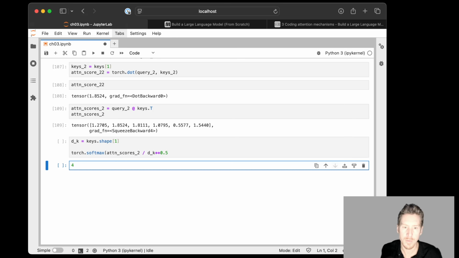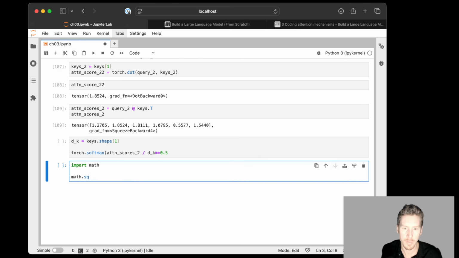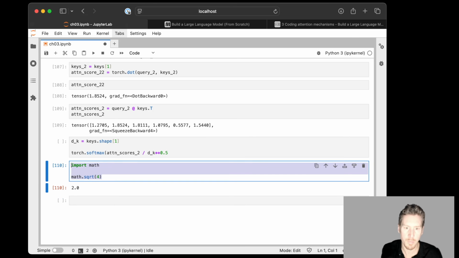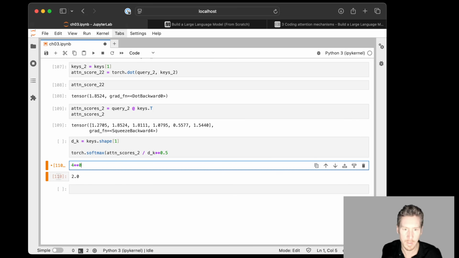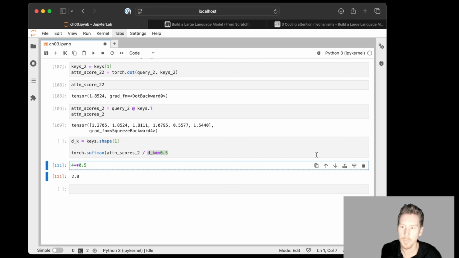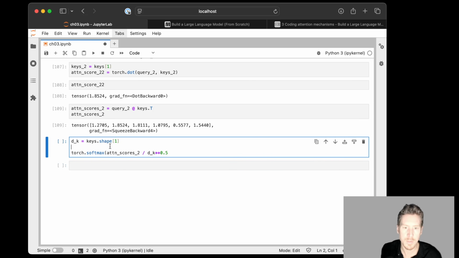So in PyTorch, just to illustrate the square root, you could import math and then use math.sqrt. For example, the square root of 4 should be 2, right? So we could do it like that. But an easier way, instead of importing anything here, we could just do it like this. So that's the same thing, essentially. So that's what I'm doing here.